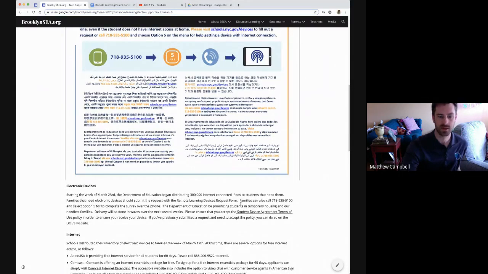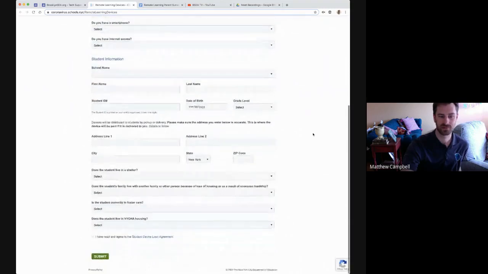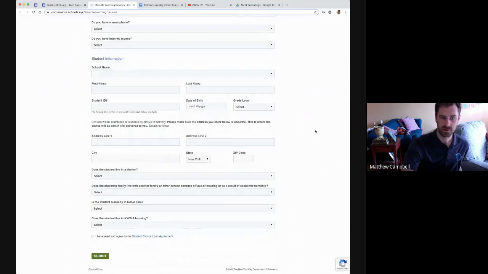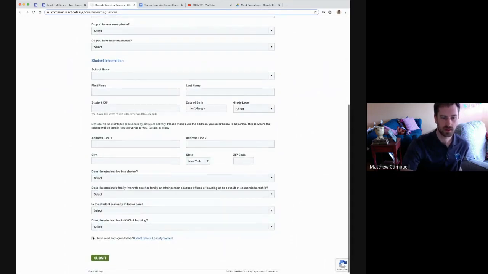They do come internet enabled, so they can get right on, and they have the apps downloaded on them already, like Google Classroom. On this website, it says electronic devices. There's a remote learning devices request form. If you click on that, it will open up and there's a form. It takes about 5 minutes to fill out. Once you fill out your name, your address, your student's information, you can click, I have read and agreed to the student device loan agreement, and then submit it.